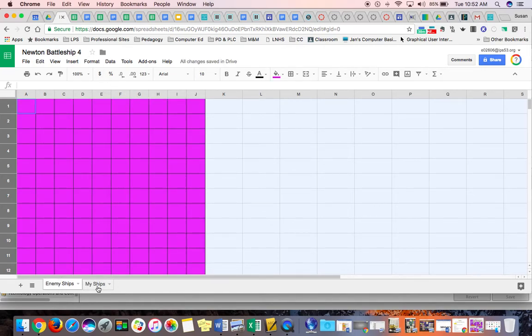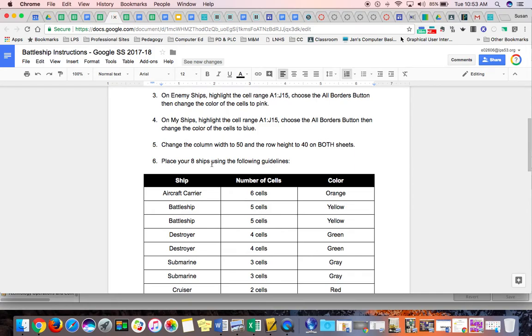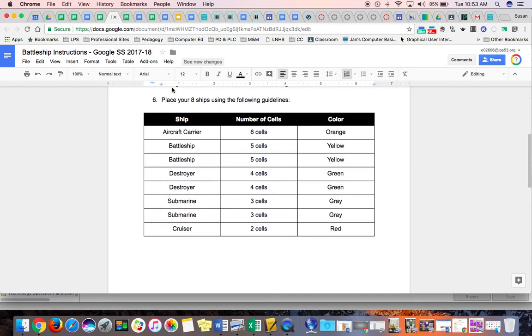Now what we need to do is place our ships, and you're going to place your ships on the tab called My Ships. Okay, so let me switch back to your instruction sheet. You will see that you have 8 ships, and this is going to tell you the name of your ship, how many cells that ship takes up, and then what color they should be. These have to all be the same so that it's fair when you're playing against someone else.